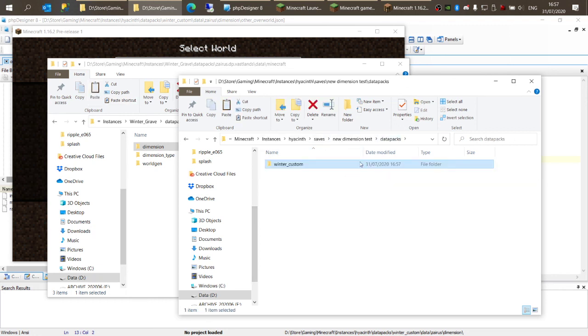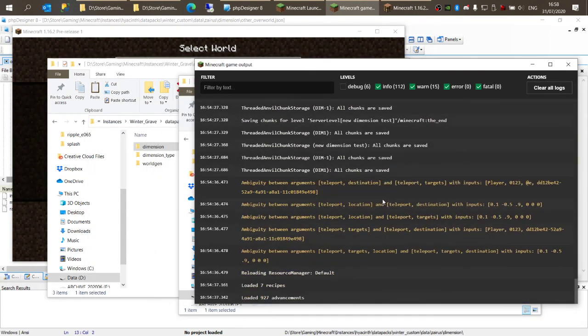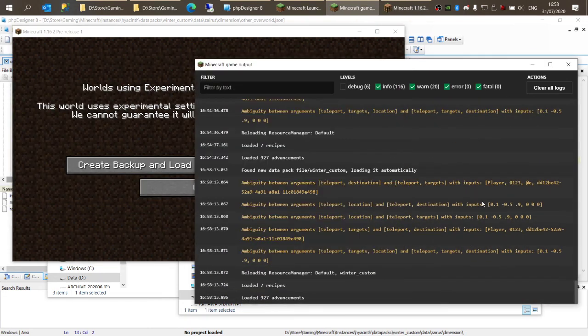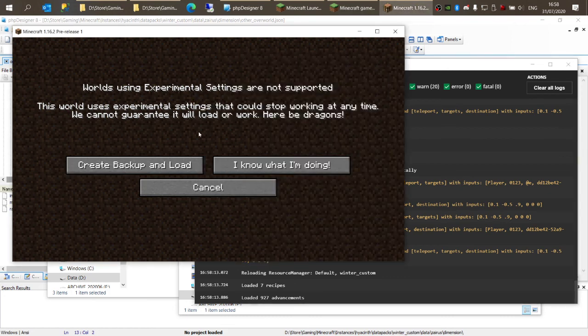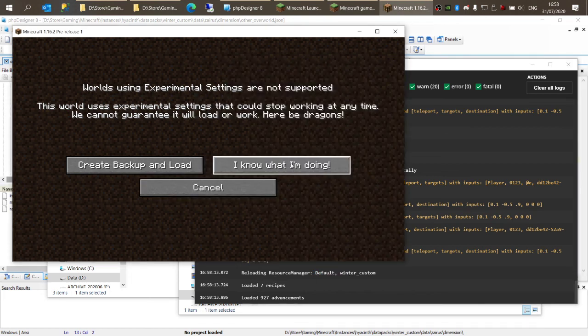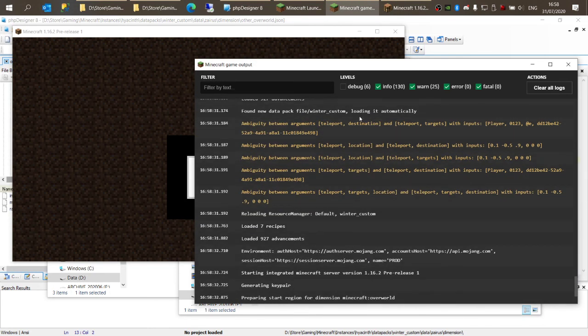This should work. Now I'm going to pay attention to the logs. It's very important to pay attention to the logs, because every time you have errors, it shows in the logs. So I'm going to load this world and see what happens. Oh, there we go. It's reading it. Winter custom. It's loading the data pack. Okay, I know what I'm doing, so I'm going to click on that. It's loading.